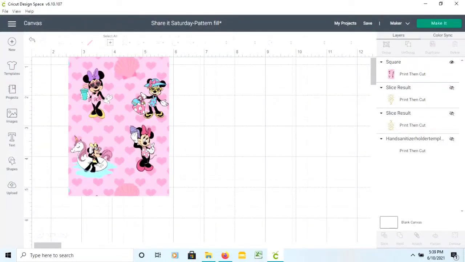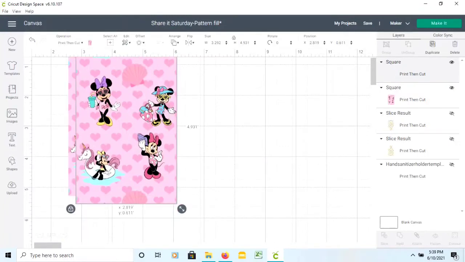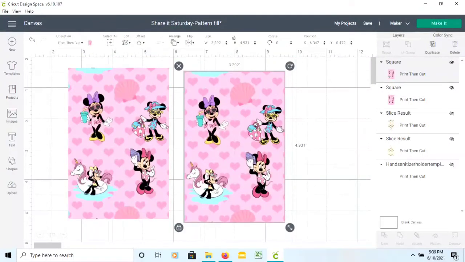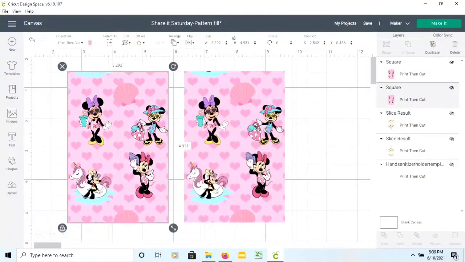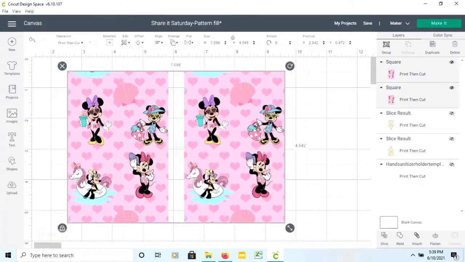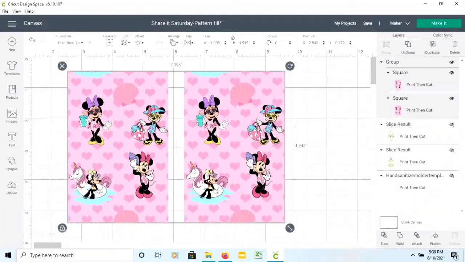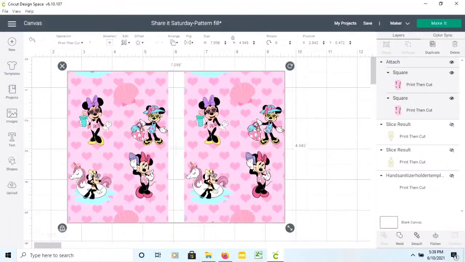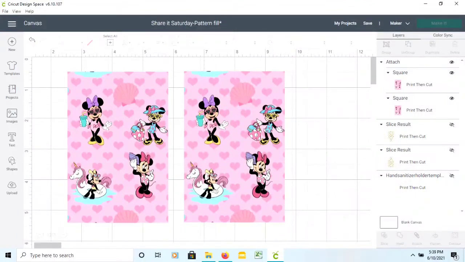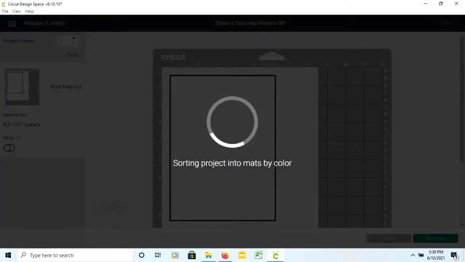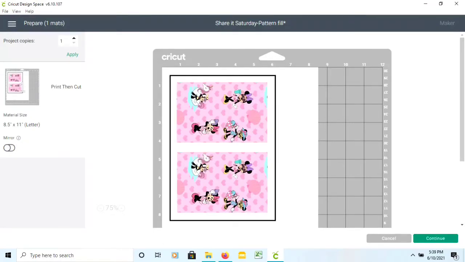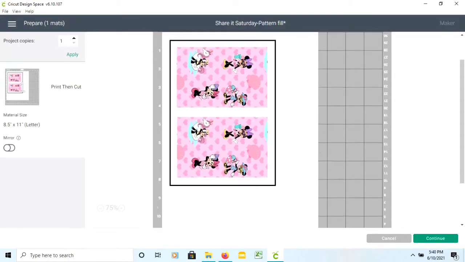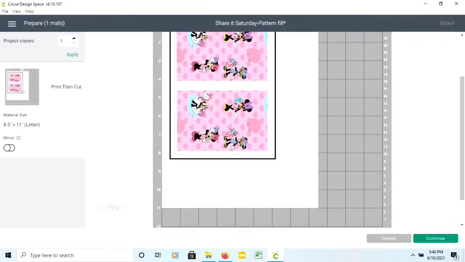So I'm going to duplicate this because I need a front and a back. I'm going to group these together because I want them to print side by side so I can save some paper. Actually, I want to attach those. Ungroup and attach so that they'll print together side by side exactly where I want them. And then I'm going to go to Make It. Now you see that they're going to print together side by side, using the most of the paper that I can use.